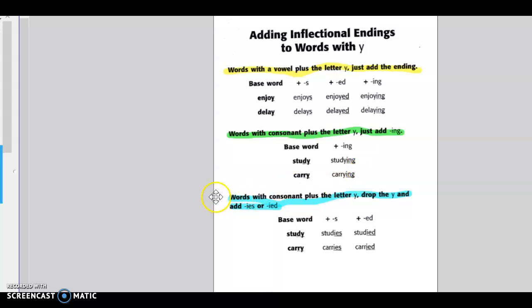For words with a consonant plus the letter Y, you can also drop the Y and add IES or IED. Highlight this one in blue. Some examples are study and carry. Drop the Y and add IES, and drop the Y and add IED.